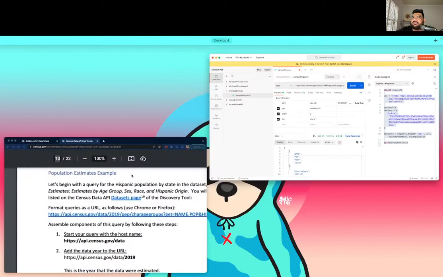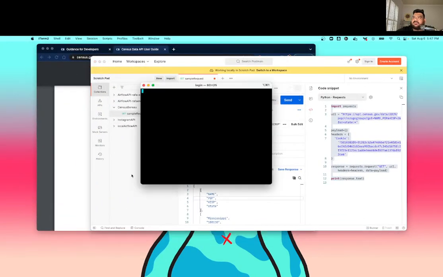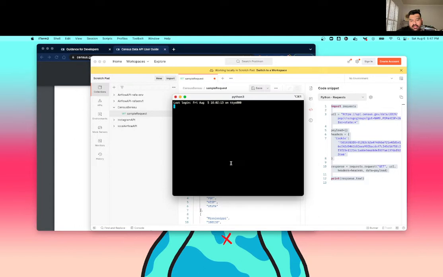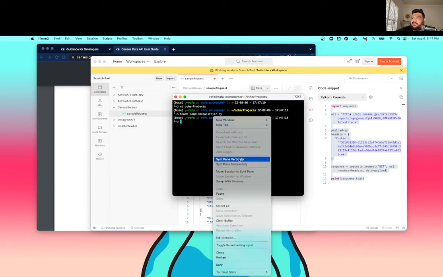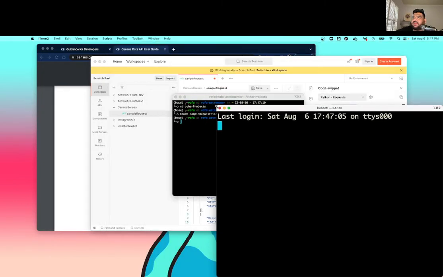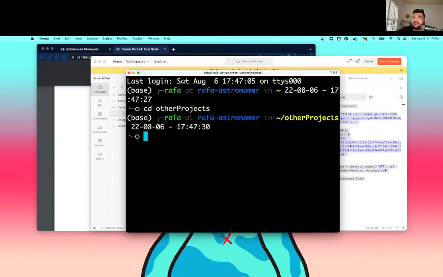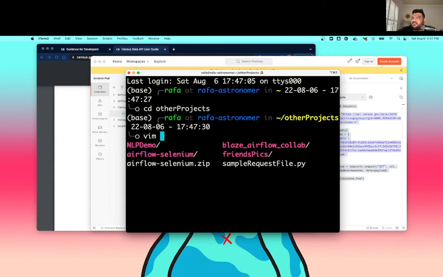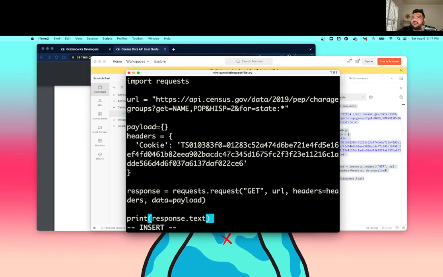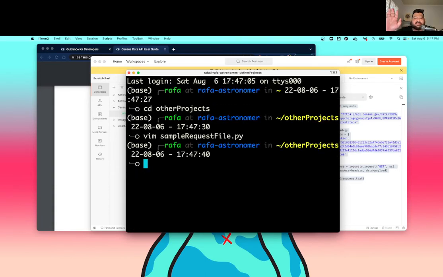And let me go into my terminal. CD, let's just do other projects. Let's just touch sample request file.py. Actually, let's do it like this. New window. There we go. Get a bigger text going here. CD other projects. Vim sample request file. I'm going to paste that right there. Not even going to worry about it.